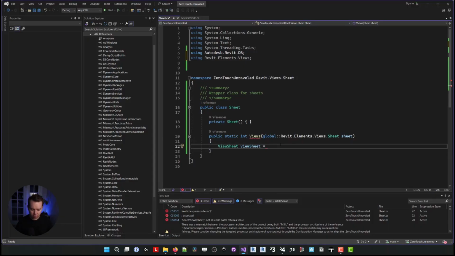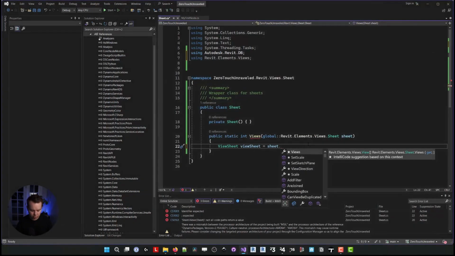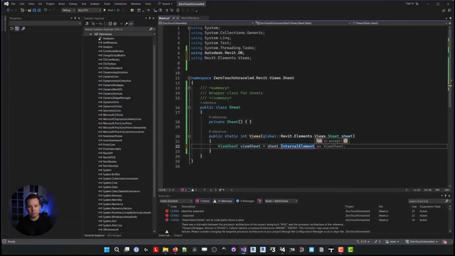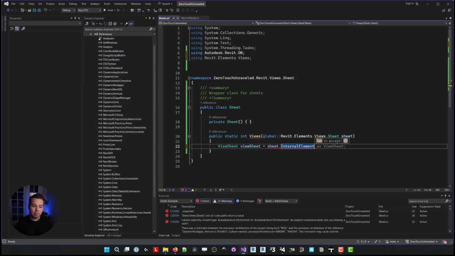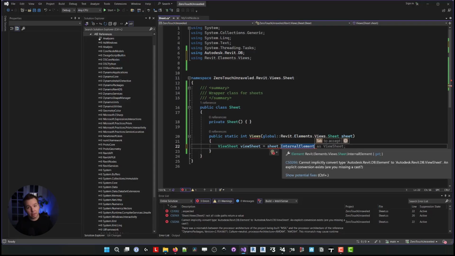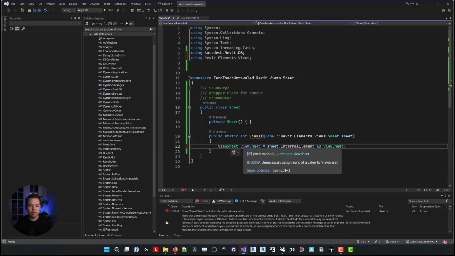In this case, we will go ahead and do equals. We're going to say sheet. That's our variable from our input. And we're going to do dot internal element. Visual Studio, once again, is helping us out a ton by telling us, hey, this is just going to be an Autodesk.Revit.DB element. Do you want this to be a view sheet instead? Hitting tab will do that for us. So now we can see that our variable view sheet is a view sheet element type.